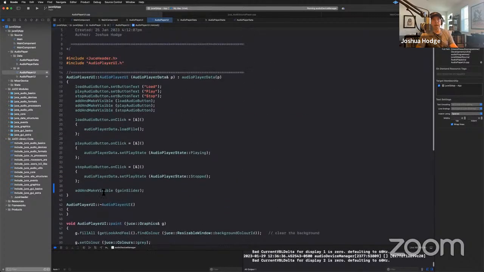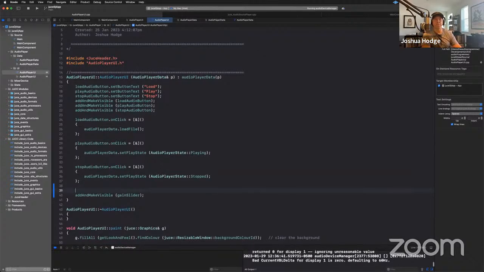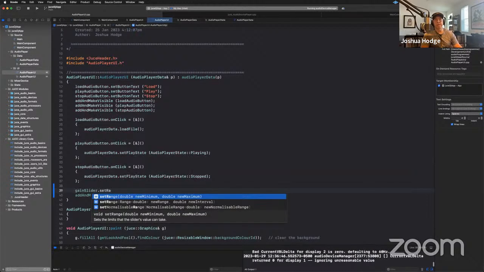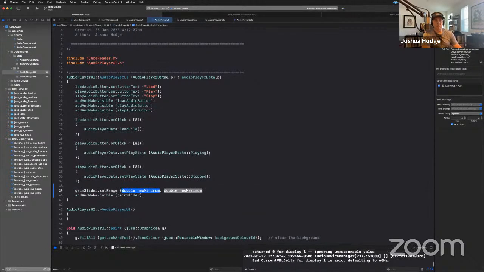Also, I'm just going to add a few little things here. So gain slider, set range. We're going to set the range of the slider. So once again, we want this to be going from minus 60 to 0. So we will go minus 60, and since it's a double, we're going to make sure it has that 0.0. Make sure there's no implicit conversions converting it from a double to an int.